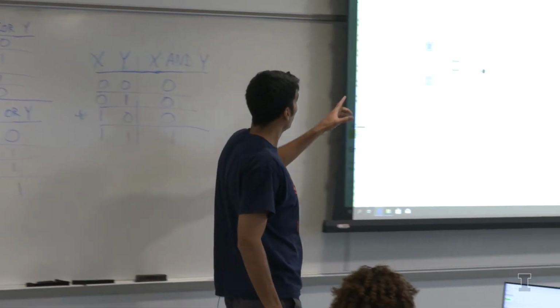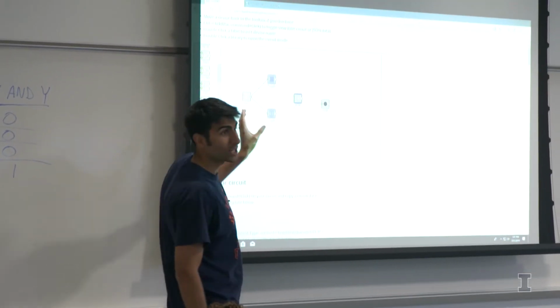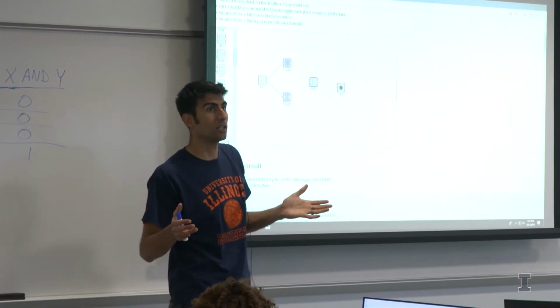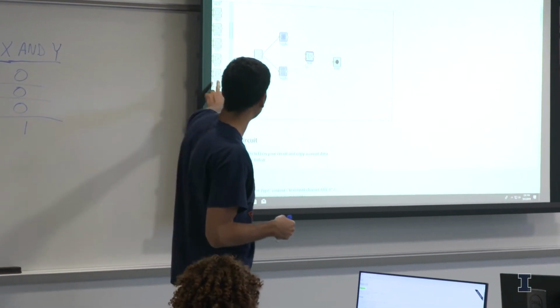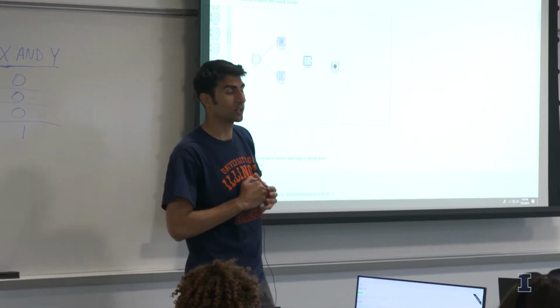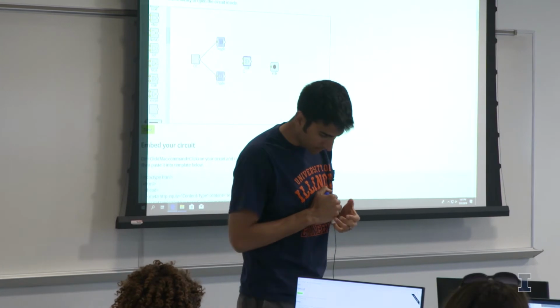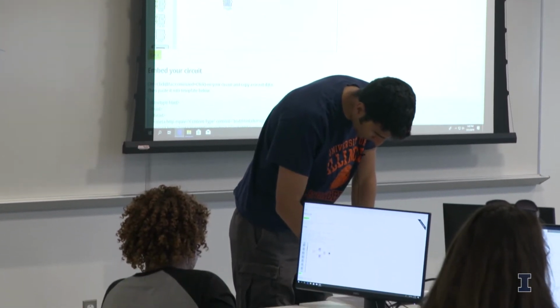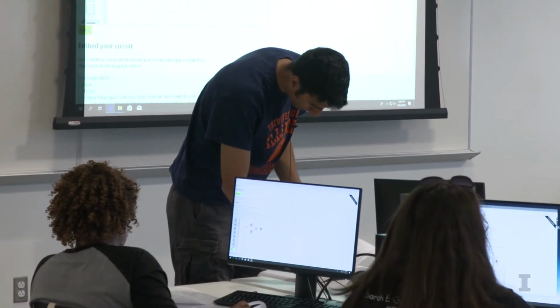Okay, now with these basic logic gates, you can build up any circuit, actually. Any logical circuit, you can use these as building blocks, and you put these pieces together, you can build up a very elaborate circuit. In fact, let's see. So we're going to do some of that.